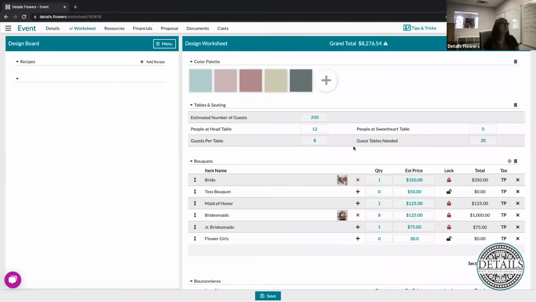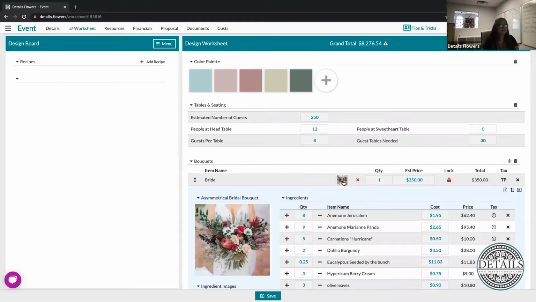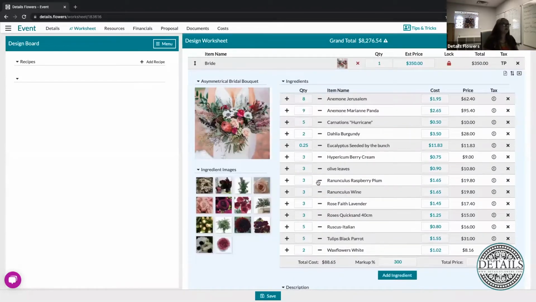So now I've loaded in my template here. I've got my color palette, recipes, items, anything that I had previously had on my worksheet when I saved this from Erica and Jeff's wedding. So this is going to save me a lot of time trying to recreate what I've already done. So it's going to have all of my recipes and items in there.